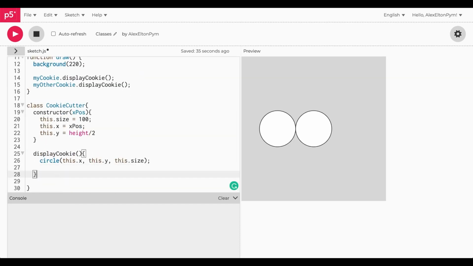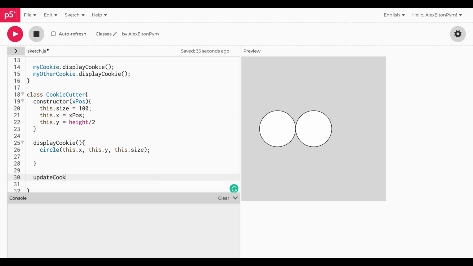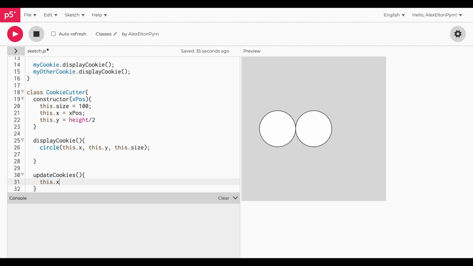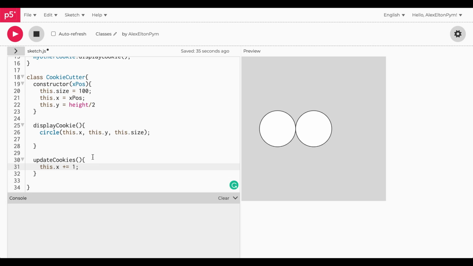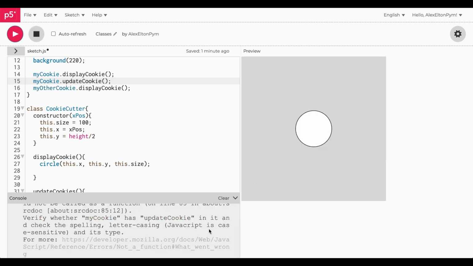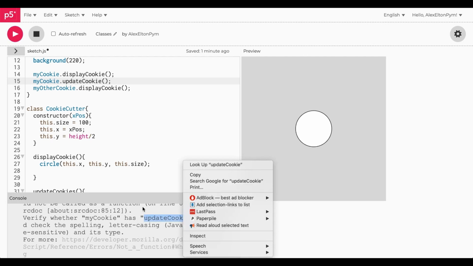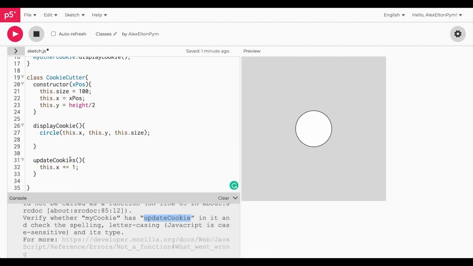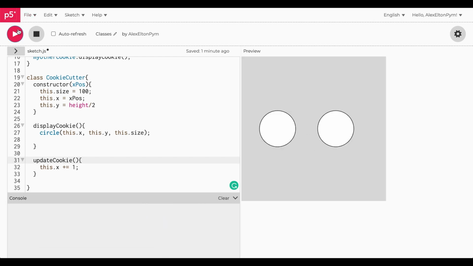A final thing we might want to do is extend our cookies here with a new behavior. So maybe something like updateCookie, and this method is going to take this.x and just add on 1. This is just an example. And so now up here I go myCookie.displayCookie and myCookie.updateCookie. So now the one on the left should move. I've got an error here. It looks like I called it updateCookies, so let's get rid of that, and we should be good. So you can see there, our one is moving to the right.